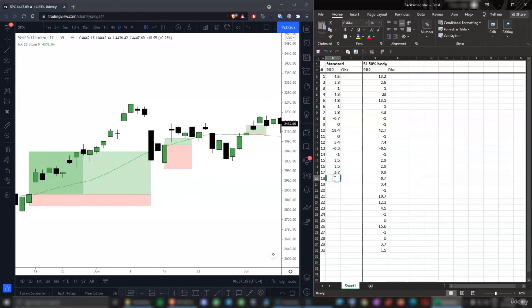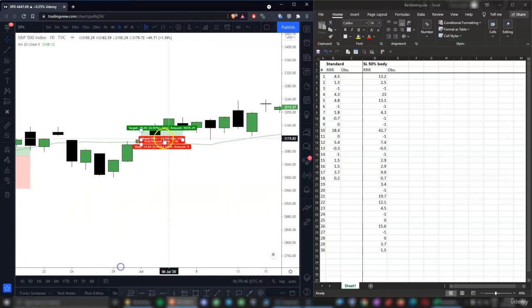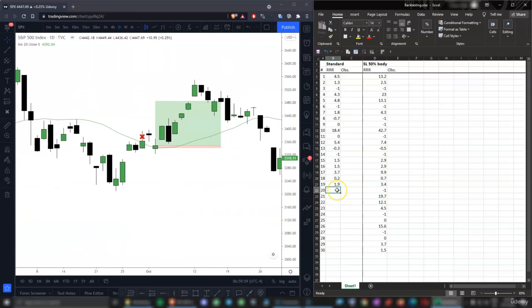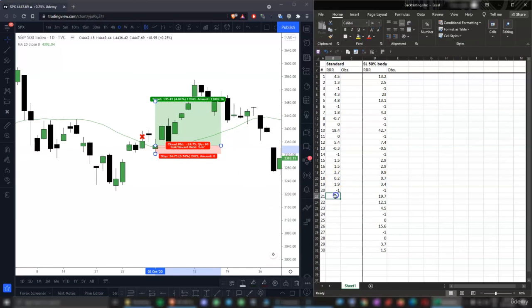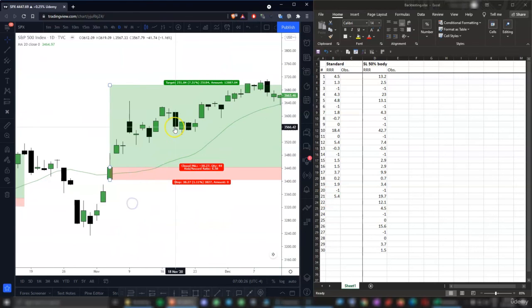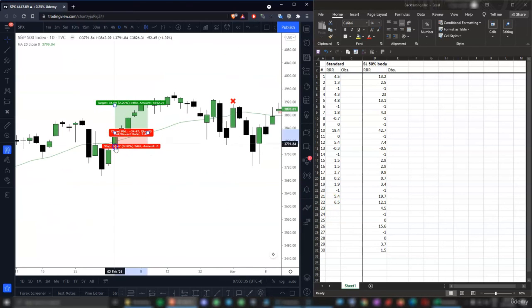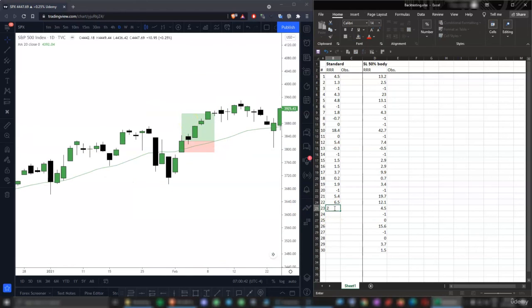0.2 here. 1.9. This is still a loss, -1. And the next one, 5.4. 6.5. 2.4.